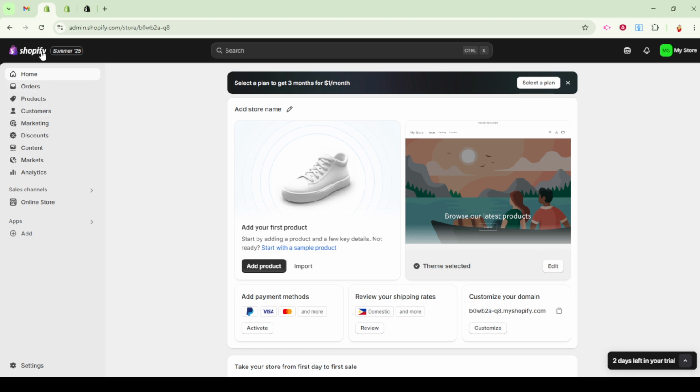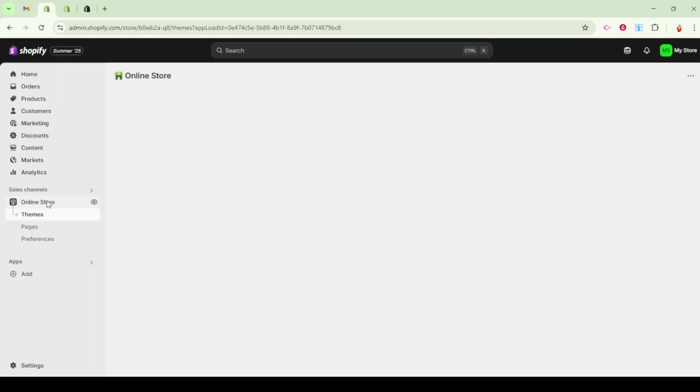On the left-hand sidebar, you'll see a list of options. Locate Online Store and click on it. This will expand a few more options, and from there, you'll want to select Themes. The Themes area is where you'll manage the visual aspect of your store. It's like your wardrobe, but for your website, allowing you to change up styles to better suit your brand's personality.